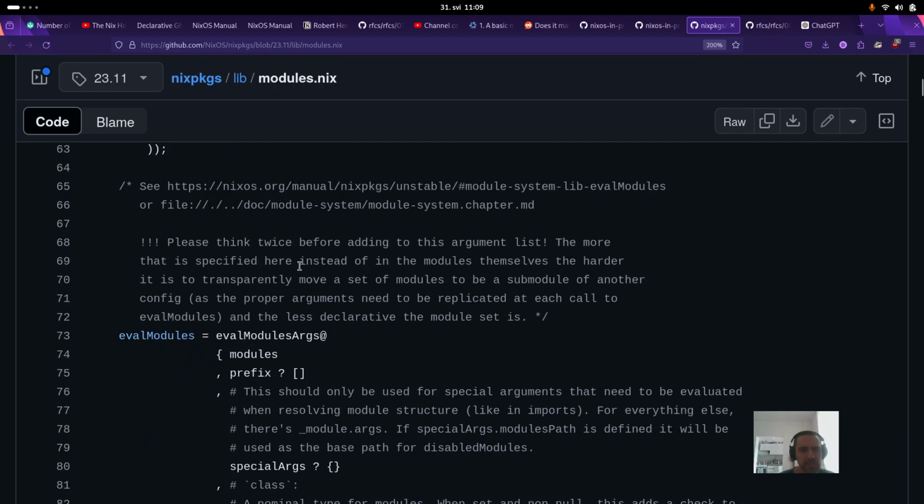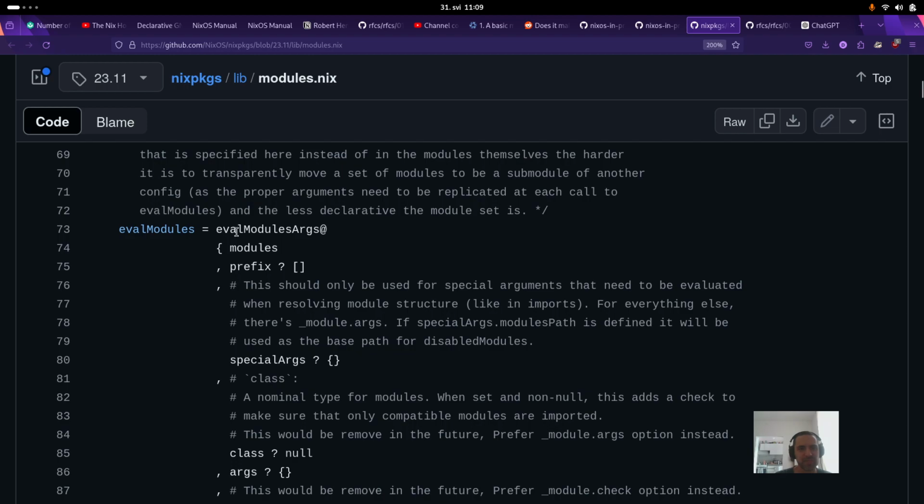The more that is specified here instead of in the modules themselves, the harder it is to transparently move a set of modules to be a submodule of another config, as the proper arguments need to be replicated at each call to evalModules, and the less declarative the module set is. Oh, this is interesting. So it's like, please think twice before adding to this, because it has to be passed to each call.